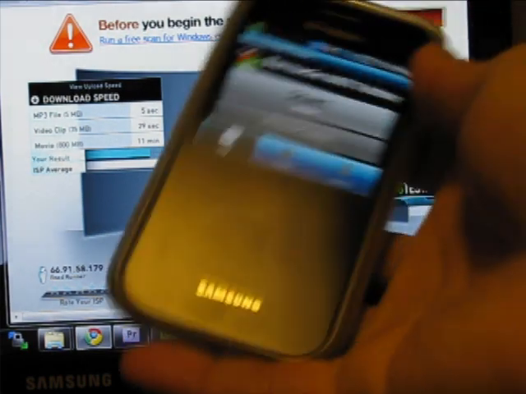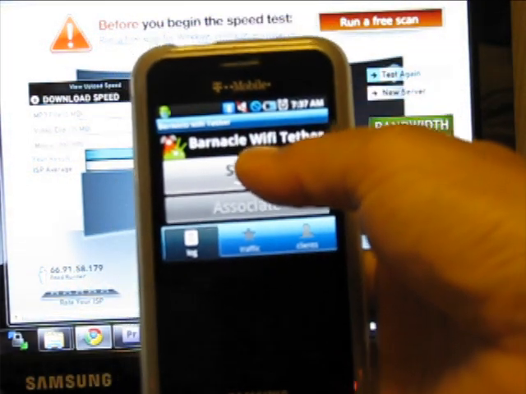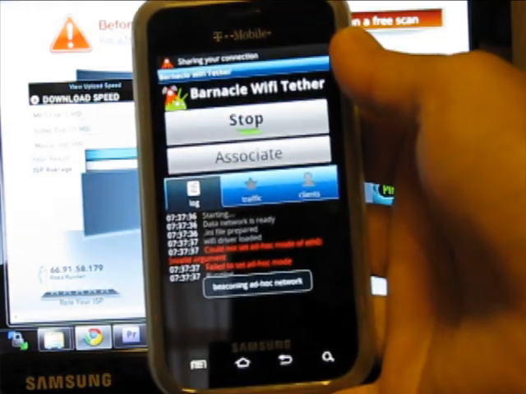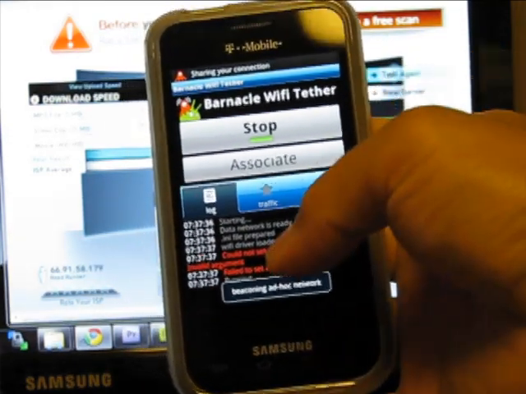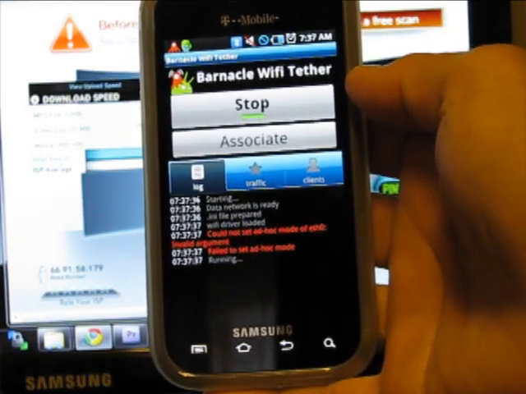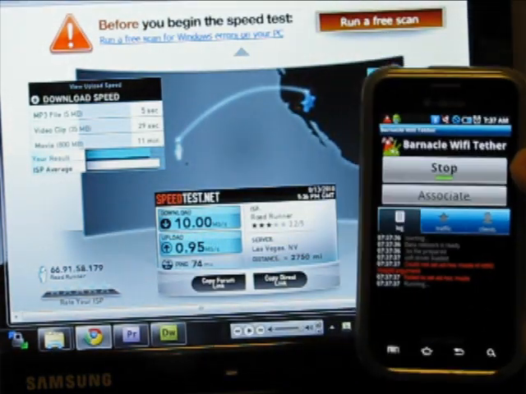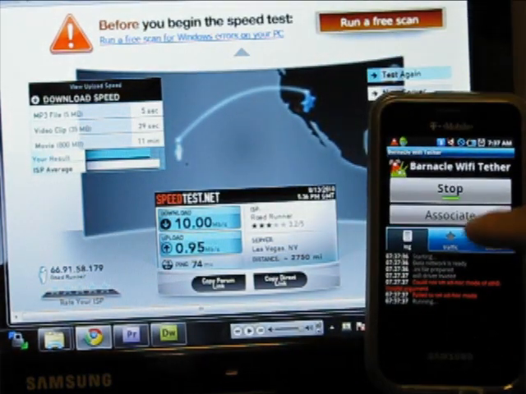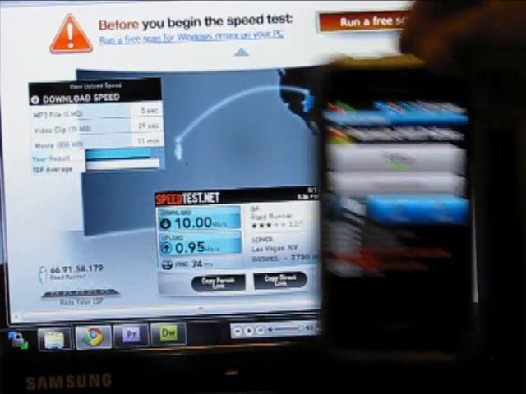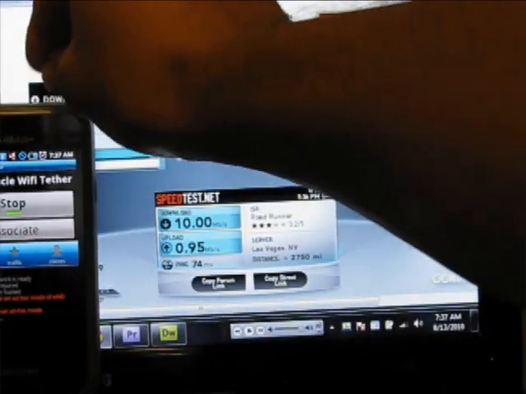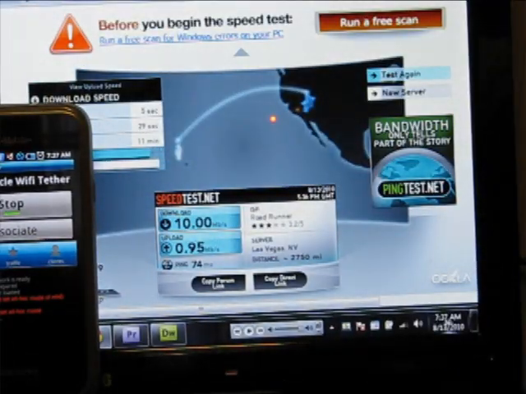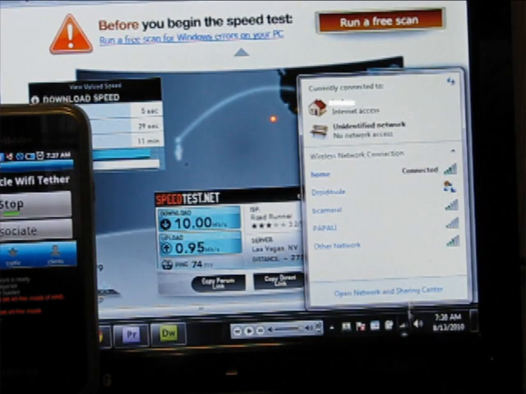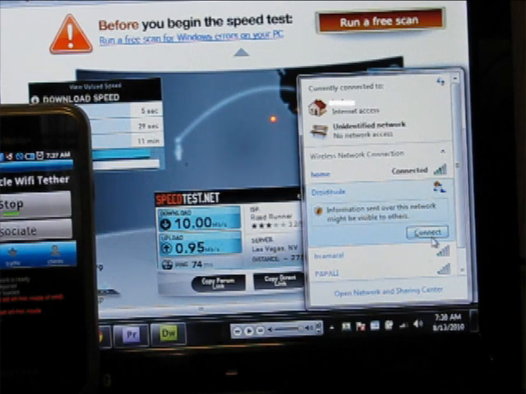Then go back to the device, and all you do is click start. So you can see that you might get a couple of errors, but at the bottom, if you see running, then you should be fine. So I'll leave that here and click on, actually here so you can see it better. And then I'm going to click on my wireless networks, and I see Droidtitude is now showing. So I'll click on connect.